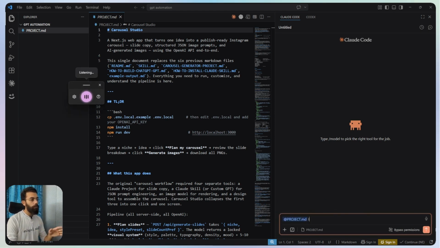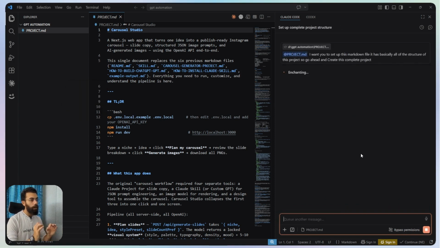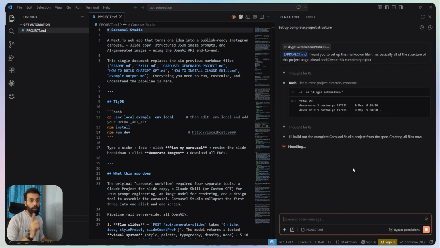I want you to set up this markdown file. It has basically all of the structure of this project. So go ahead and create this complete project. So just hit enter, and now you don't have to do anything. It will work out everything for you. I'll see you once it's done.